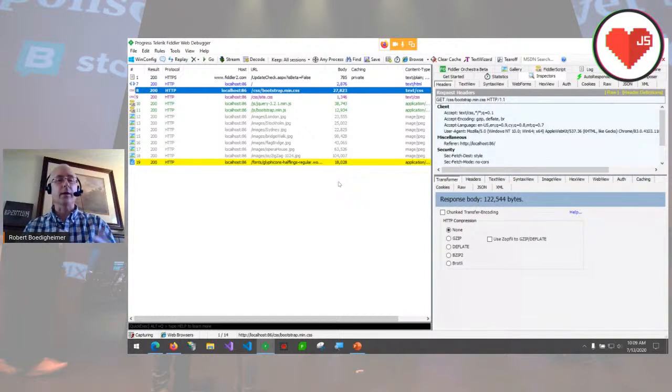So just a couple quick hints on how to search and find things on a really big site. Sometimes it's hard to know who's actually pulling that file in. Why was it being requested? That's a quick way to find out.